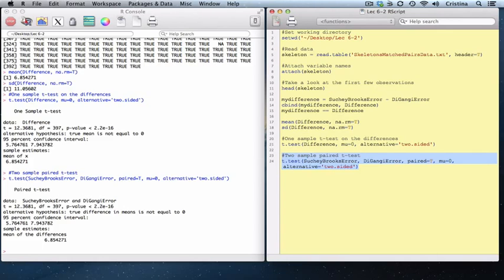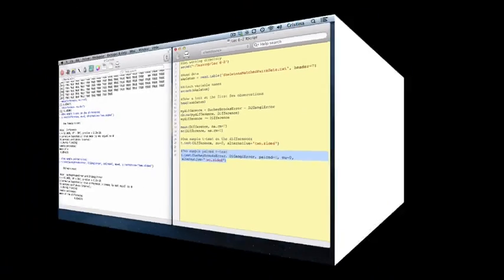R scripts are convenient when you have a lot of code to execute, when you need to execute the same commands over and over again, or when it's useful to have comments within your code. From now on, we will choose to use R scripts in our tutorials. We hope you will find them very useful.